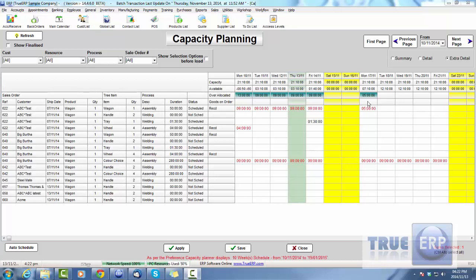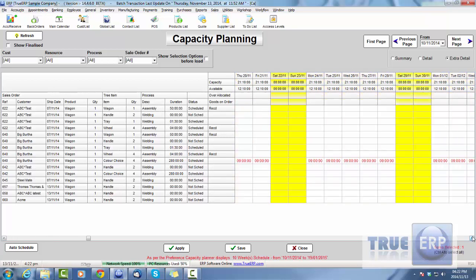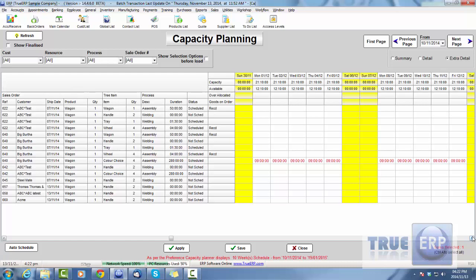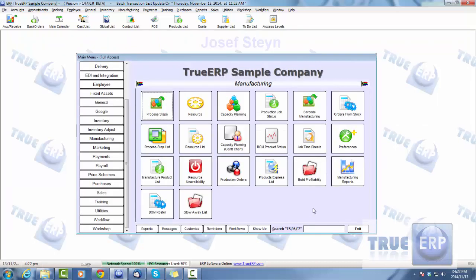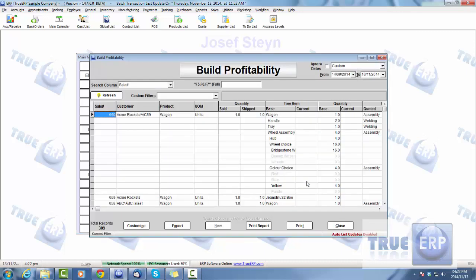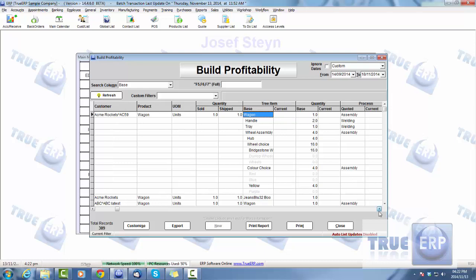When will they be available? When will they be complete? Again, we can scroll to the right, a huge amount of information here. We're going to go ahead and save that. That'll then update our build profitability, production orders, and so on. Again, we can see for that customer, that wagon we did, sold, shipped, the items in regards to that, and the quantities.